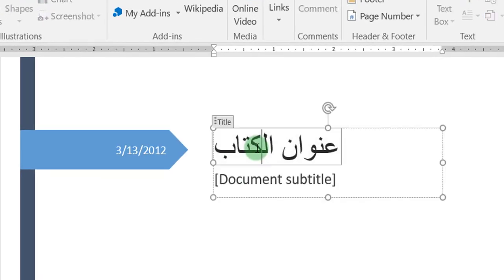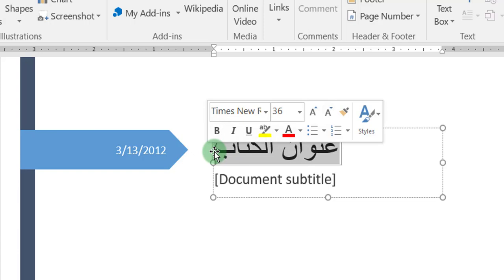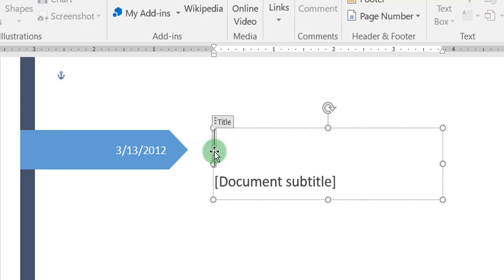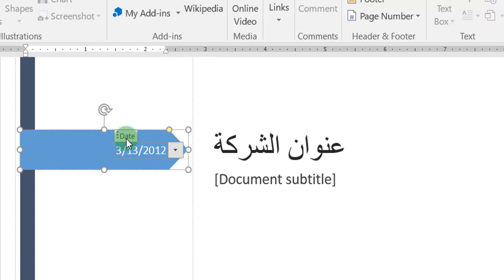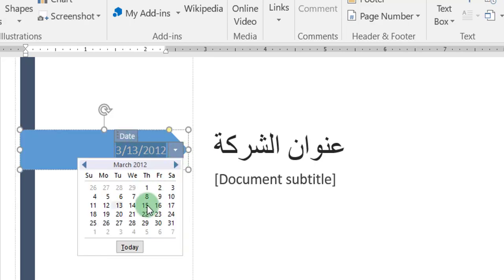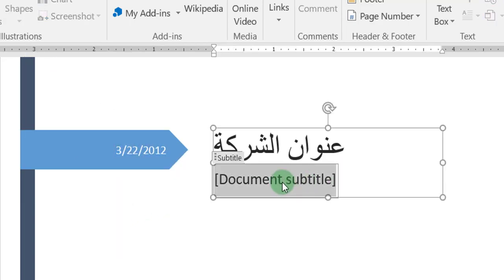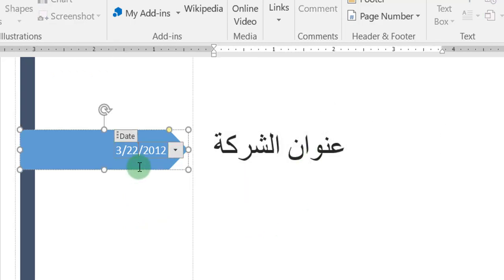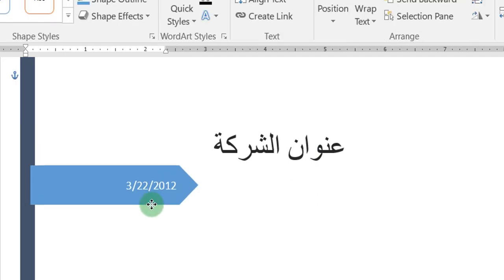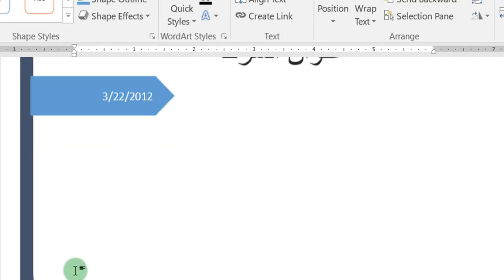We can edit the selected cover. For example, change the default title to the company name. Also, change the default date. And change or delete the subtitle. You can also rearrange the cover components.